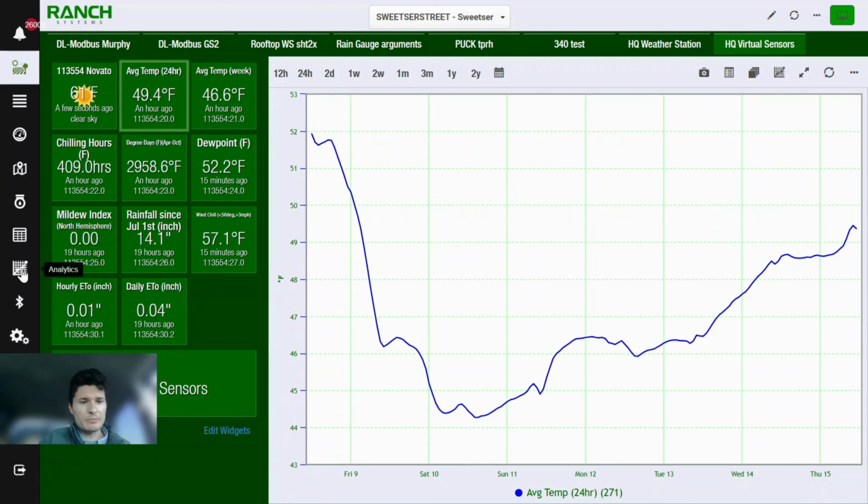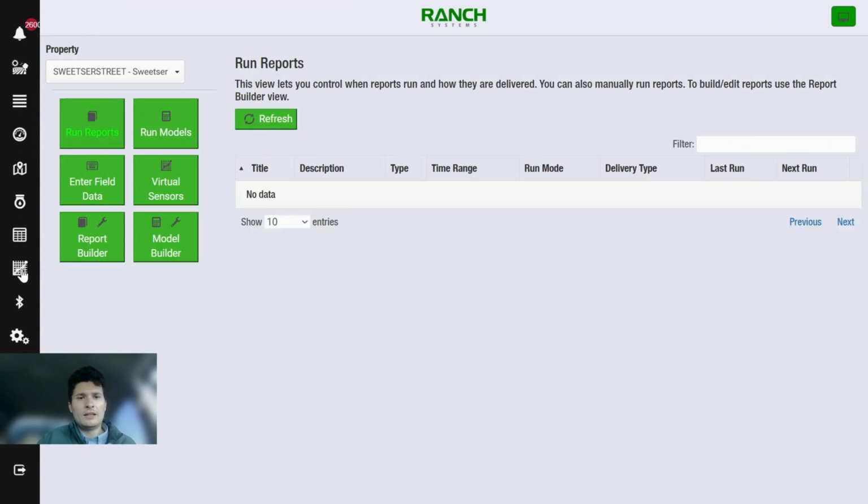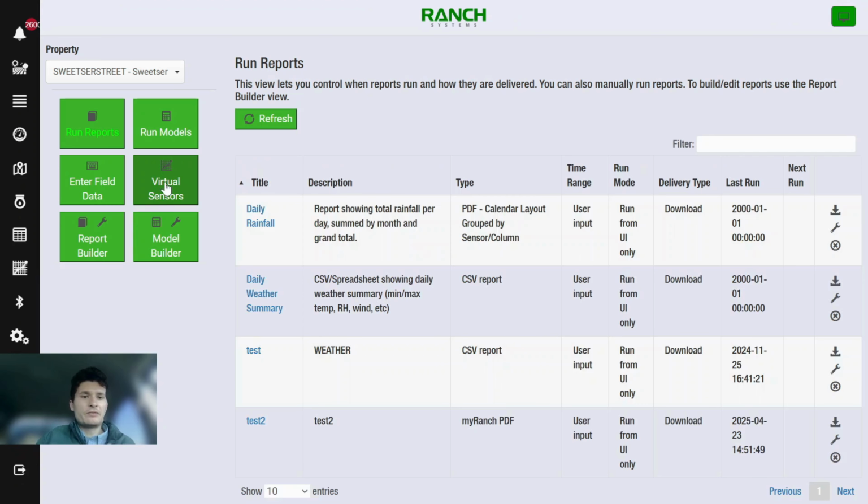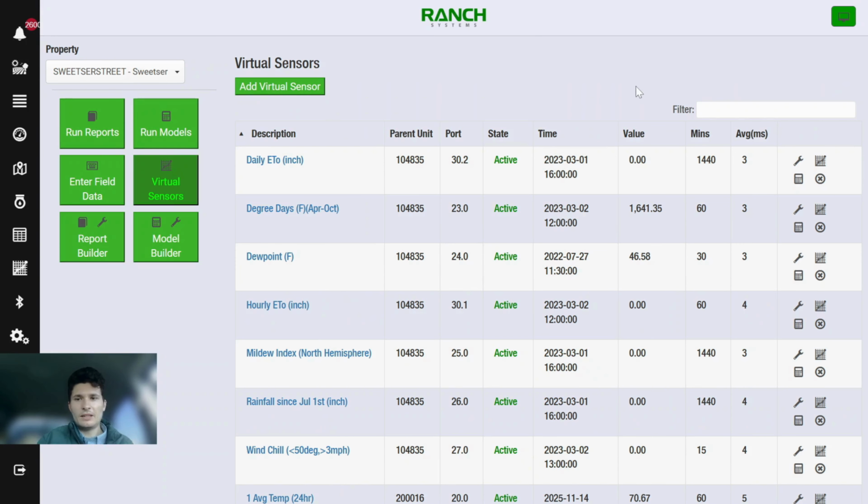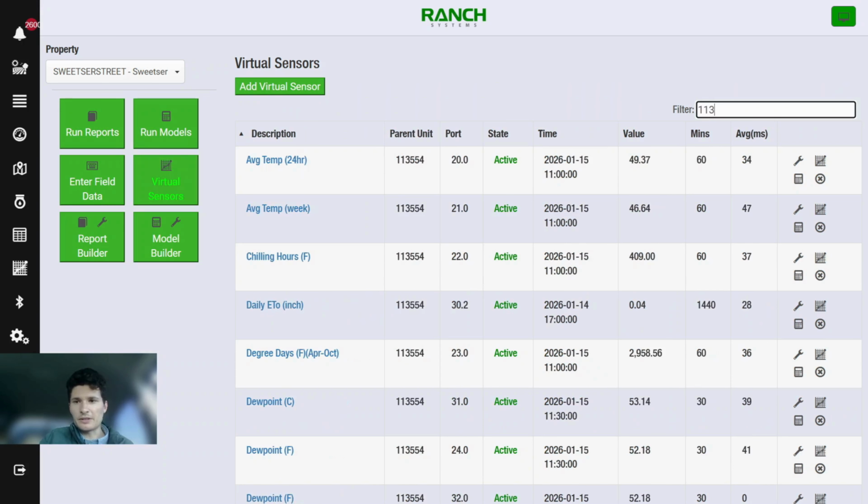On this sidebar, this little graph icon that says Analytics, I'm going to click on that. And then in this section of green boxes, we have virtual sensors. So I'm going to open that. And then I'm going to filter by the unit I was looking at. So here are all the virtual sensors I just looked at on that grid previously.